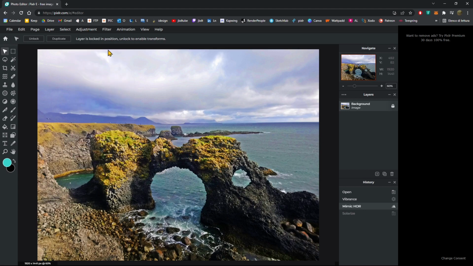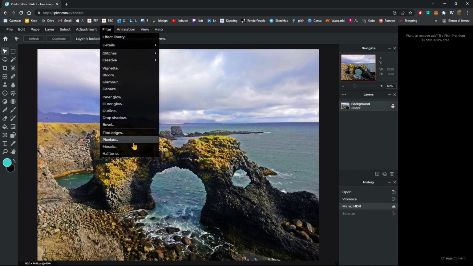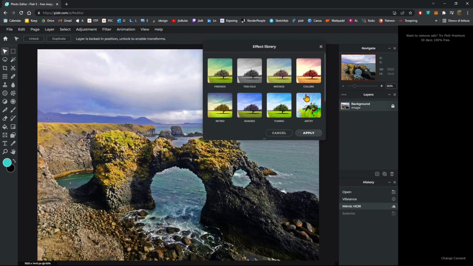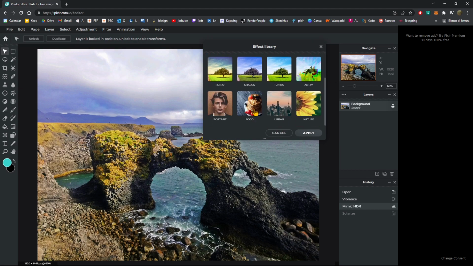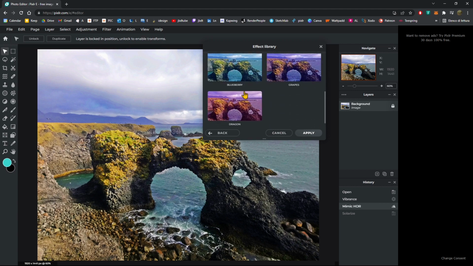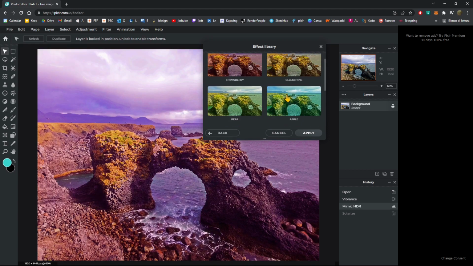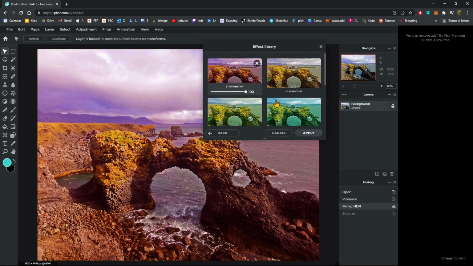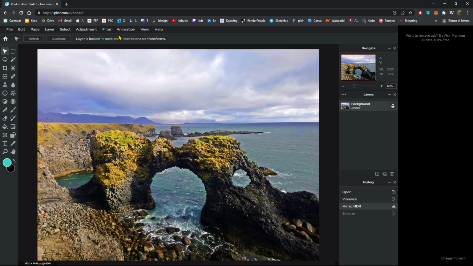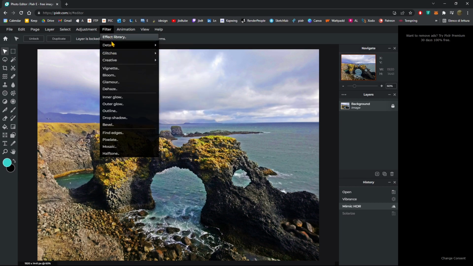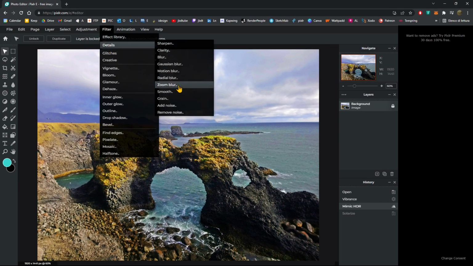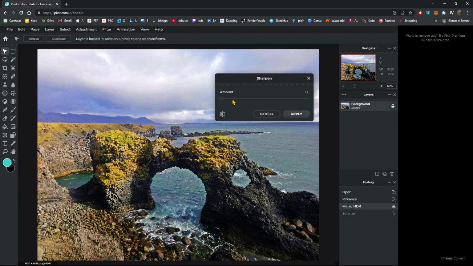Now, in addition to adjustments, we also have filters, which are pretty easy to use again, just like social network filters. So you can click on one of these and just apply it, and that's it. You don't need to do anything. If you want, you can change the intensity of the filter, and that's it. Nothing difficult.